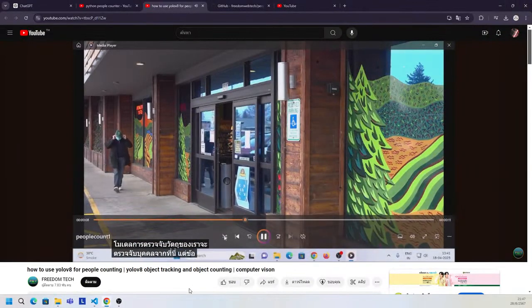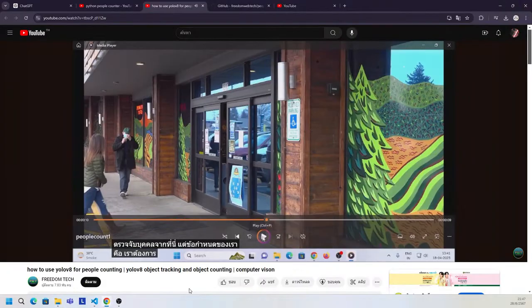the person from here, but our requirement is what? We only want to detect a person in front of the door. So we need to draw our region of interest area. First, of course, we want to detect the object with the help of YOLO V8. Then we are going to draw the region of interest area with the help of the CV2.polylines method.